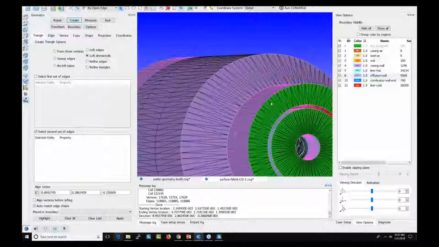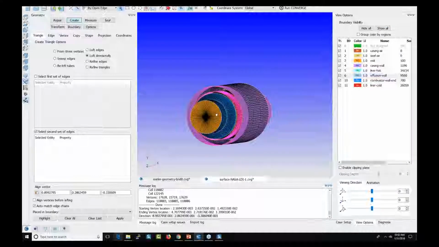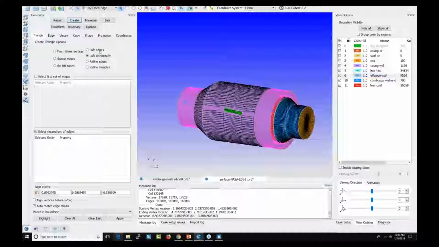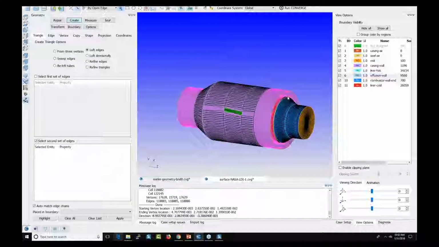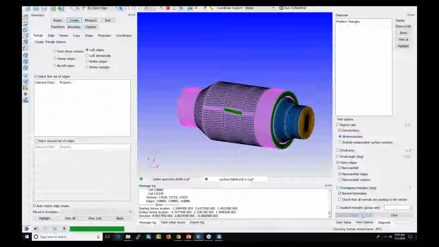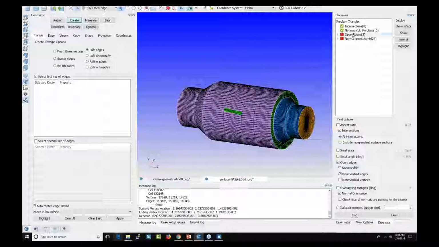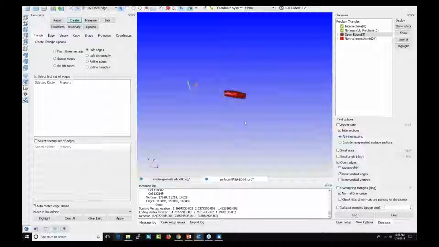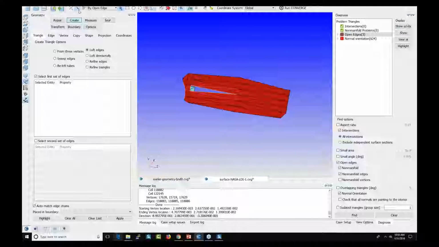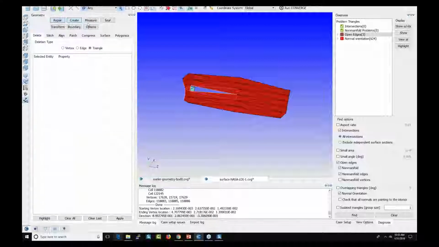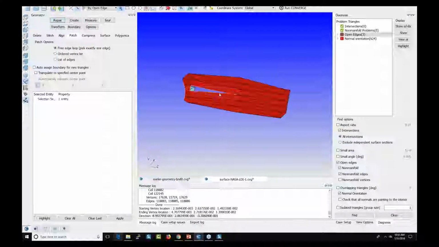If I do show all, what else is left behind there? I think there's one more lofting I could have done, and this. And if I go back to diagnosis, I will find again all these one open edge. I can show with neighbors. One is left. I can go to the repair, patch, open edge, patch it, and clear, find. See, the only problem left is normal orientation.